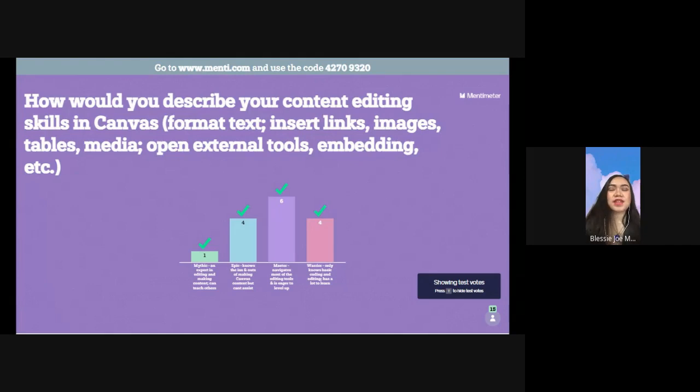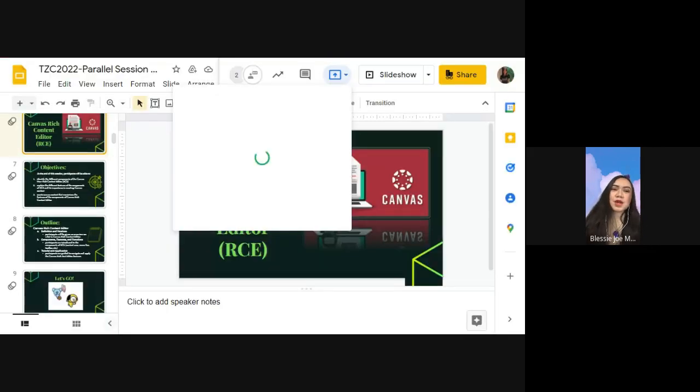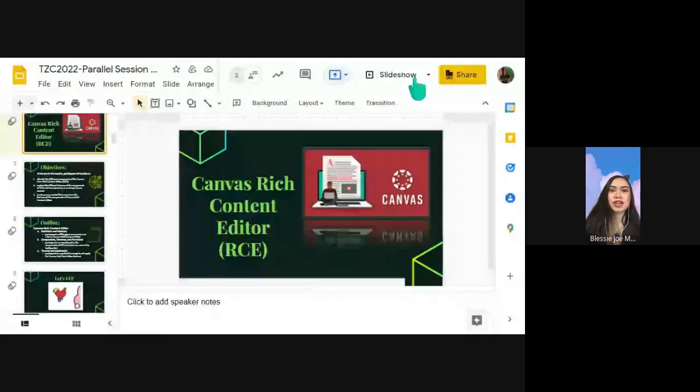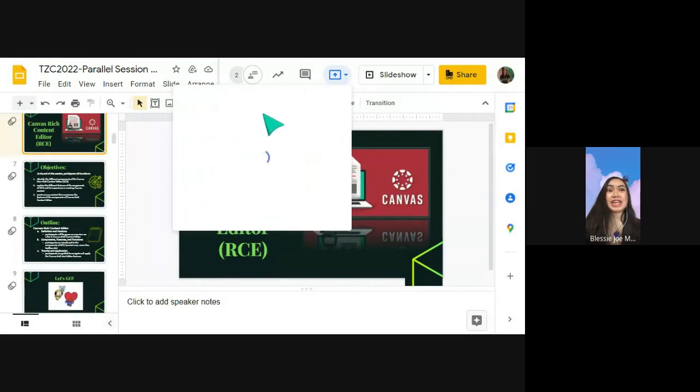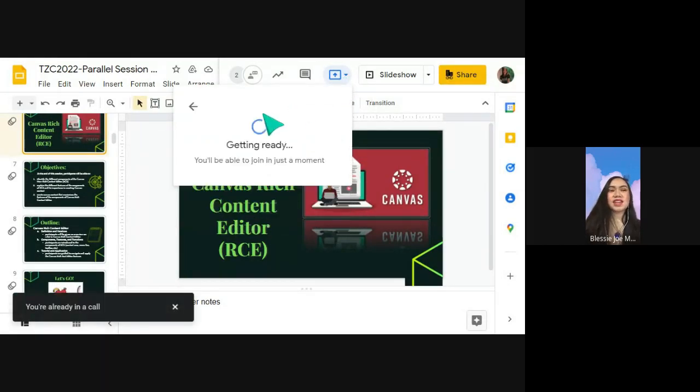Okay, so thank you so much, everyone, for sharing or describing your content editing skills for Canvas. Now, let us start with our presentation. And I also hope that by the end of this plenary session, you will be able to move on to the next level of your description for your skills of using the RCE.